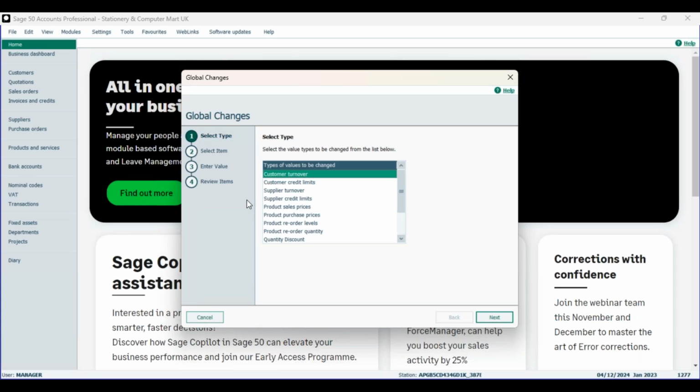As I say, the first thing that we're going to be looking at is credit limits. So to explain this screen that you see in front of you a wee bit, we've got the left-hand side, the journey that you'll follow with the wizard, and we've got the record type that you want to change here. So I will select customer credit limits. I will then click next.